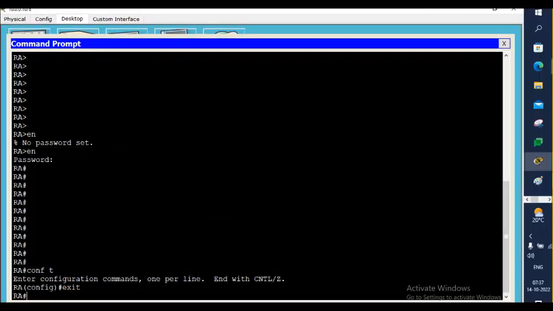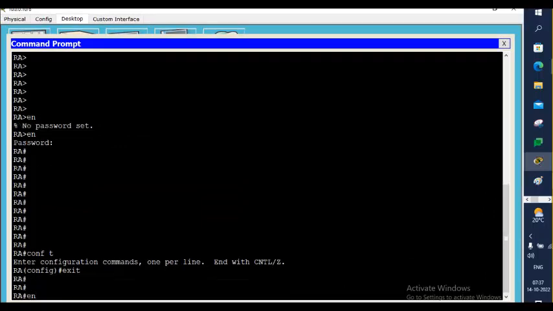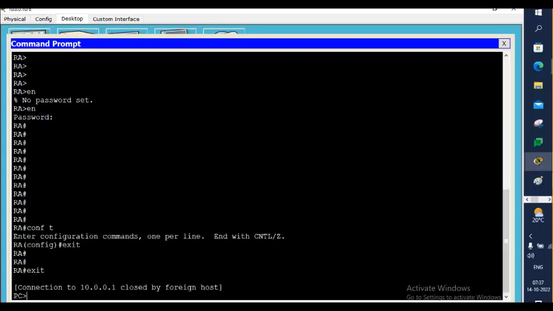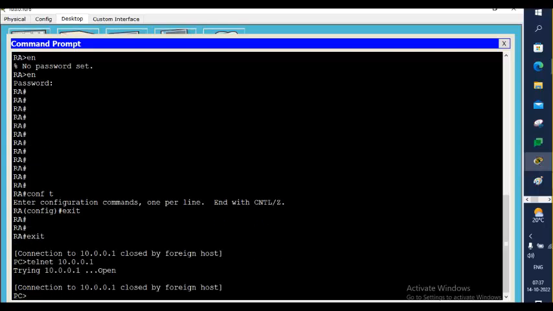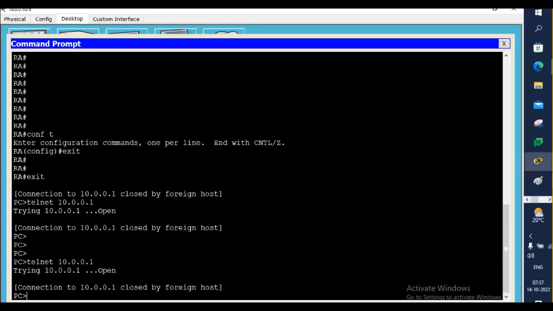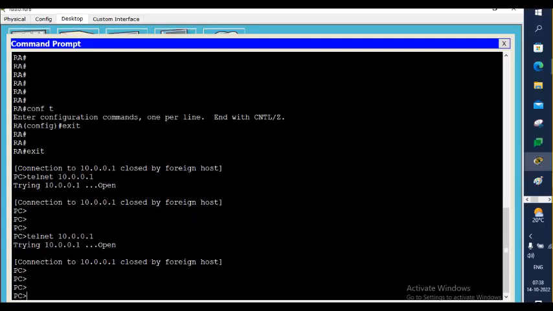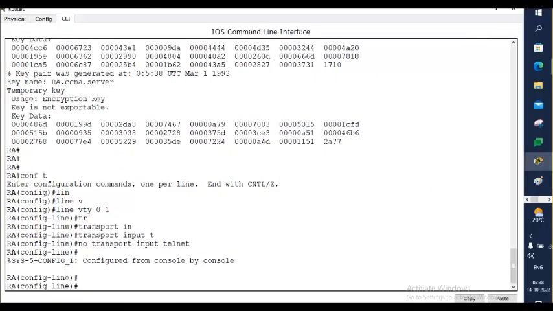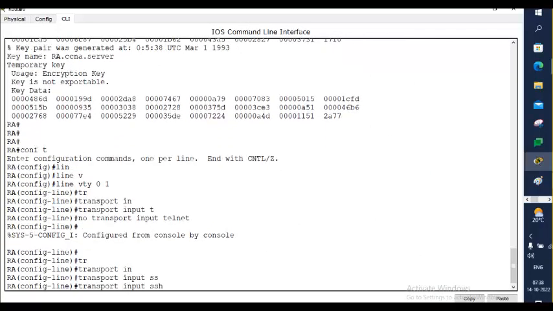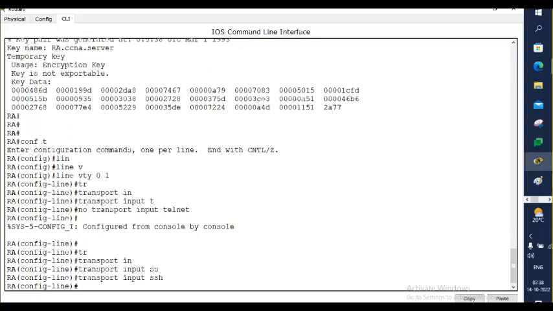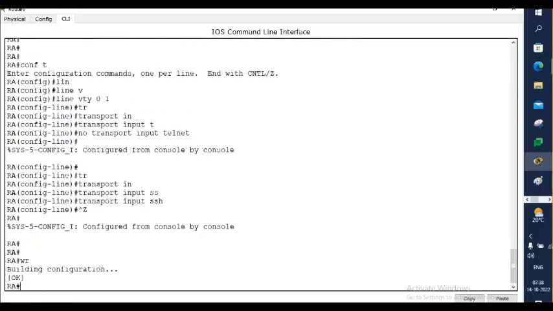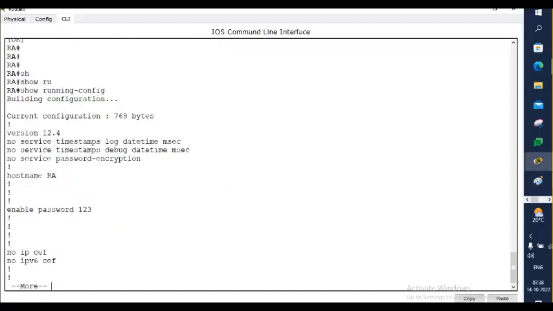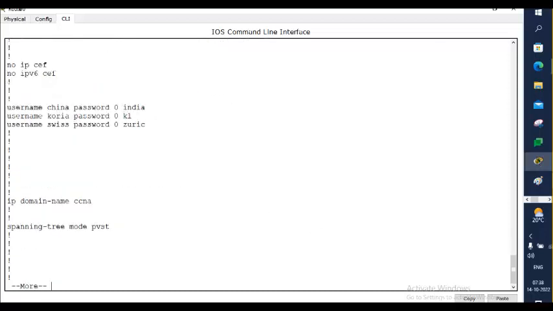Let me exit from here. Now I use the same IP address. See, it's not allowing me. Closed by the foreign host. Because I said no telnet. Instead, I'm going to do SSH. Transport input SSH. Fine. See, it's the same username and password that is going to be used. Show run. These are the usernames that we will be using.